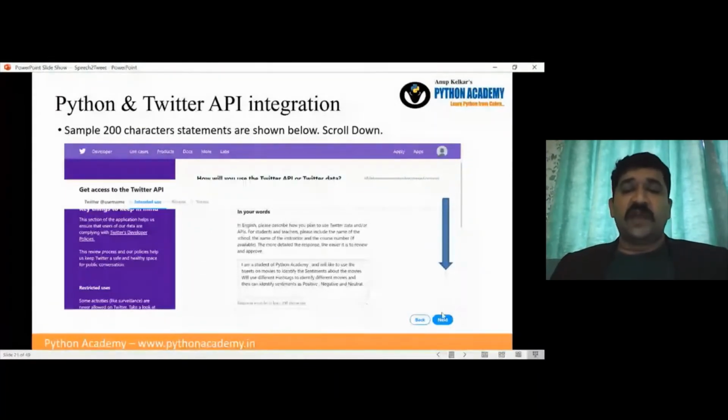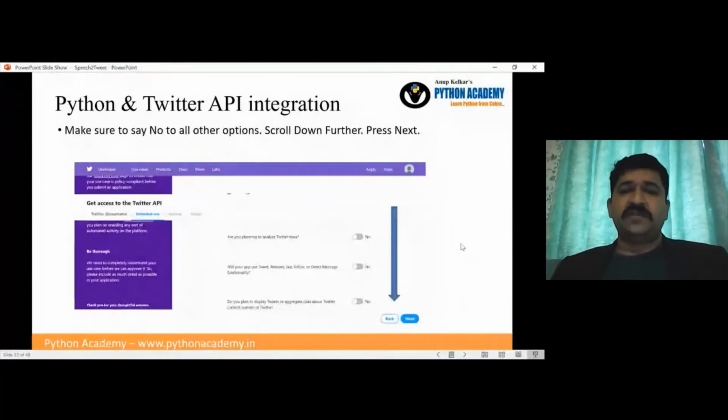So once you have this, you just click on next, where you will jump on to the next screen, which is after identification. There are some other questions also. Are you planning to analyze this data? Will you use tweet, retweet, like, follow, direct message? Do you plan to display tweets or aggregate data about Twitter content outside of Twitter? These are also very specific questions they have added.